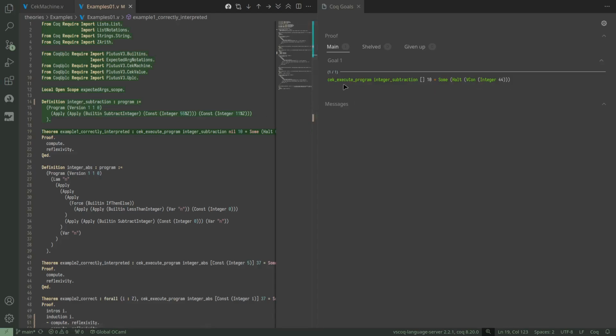And as we can see, the statement is that if we execute this program, which is a simple subtraction, so basically we subtract 11 from 55, we expect the result to be, well, first of all, a successful result. The final machine state should be the halt, that's the normal termination, and the result should be the integer 44, right?